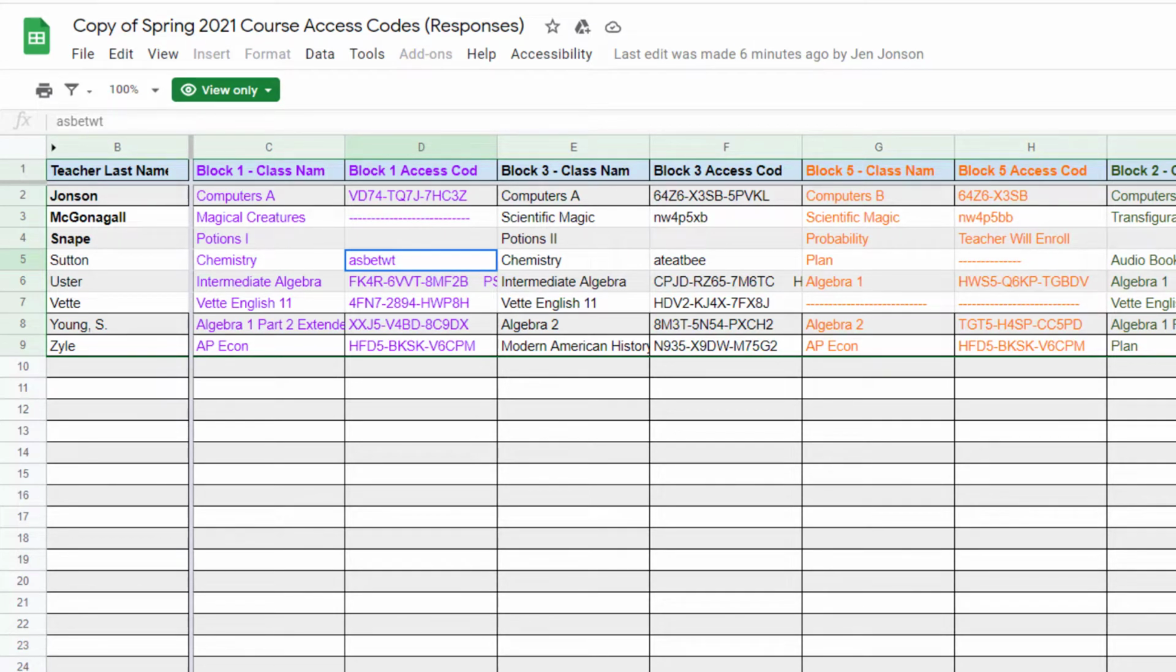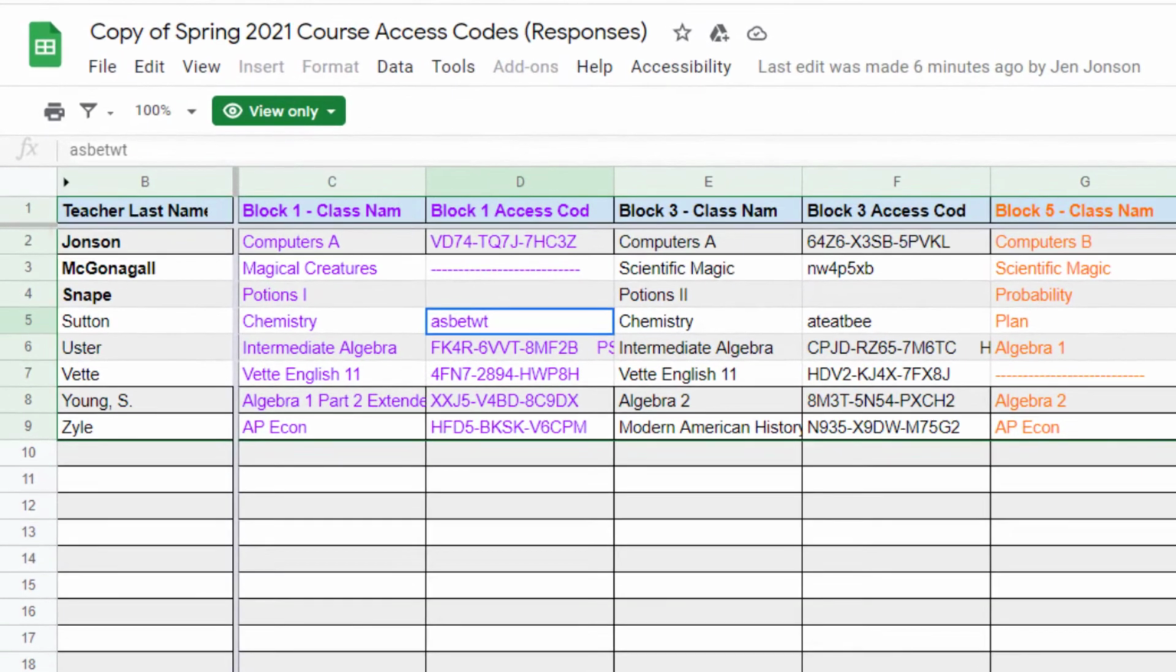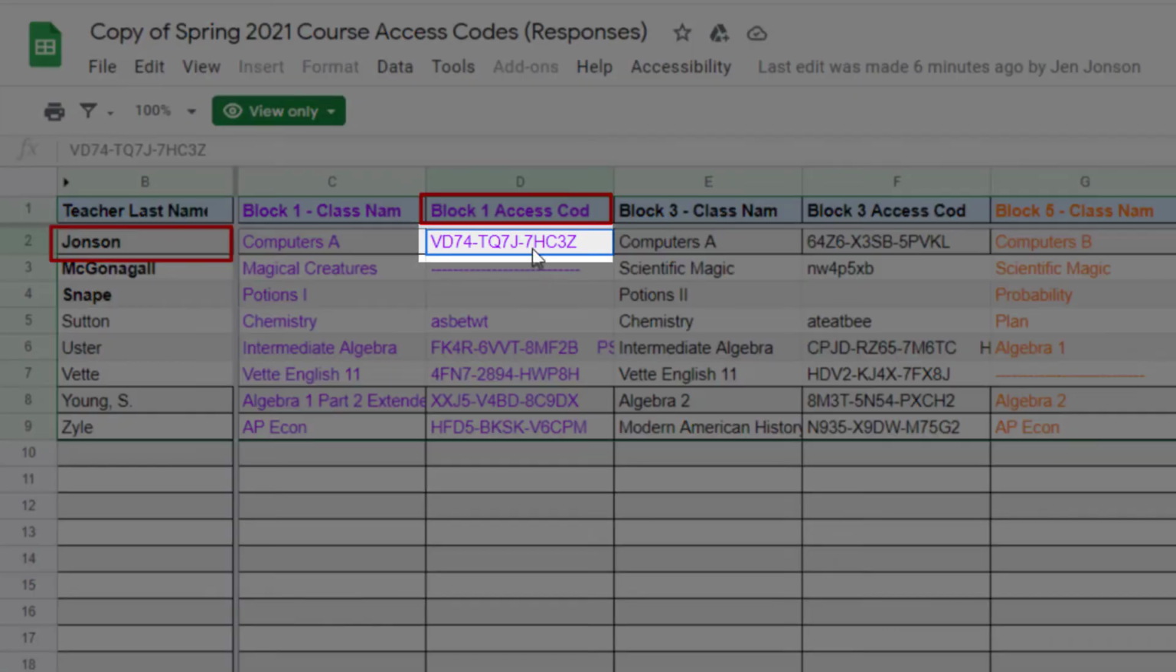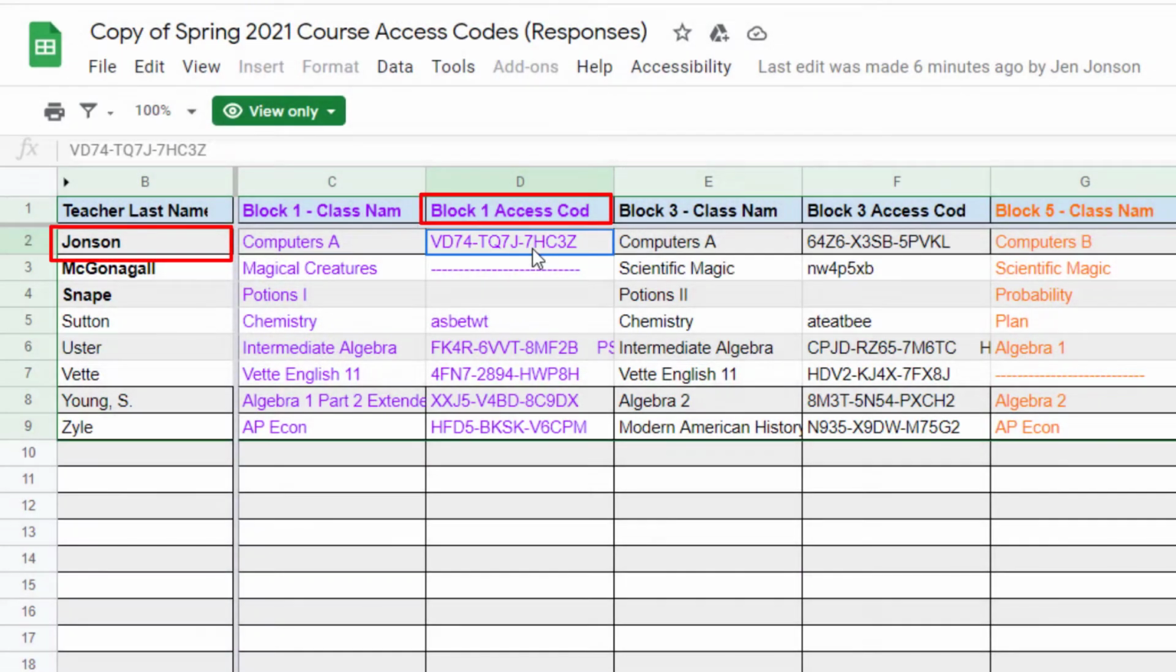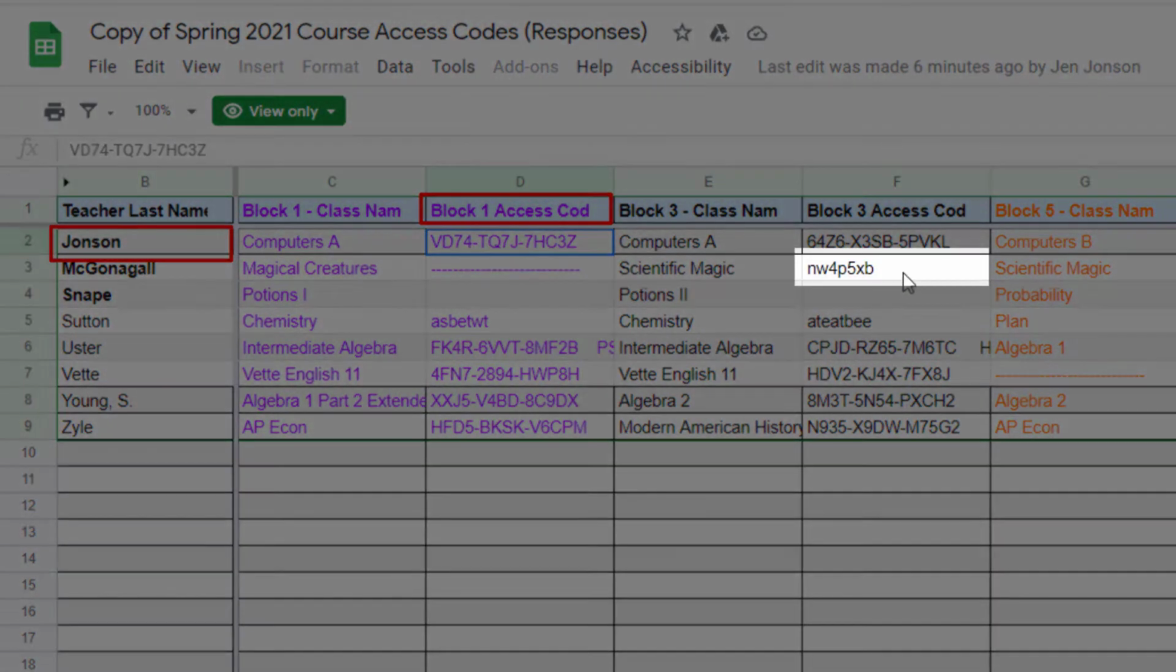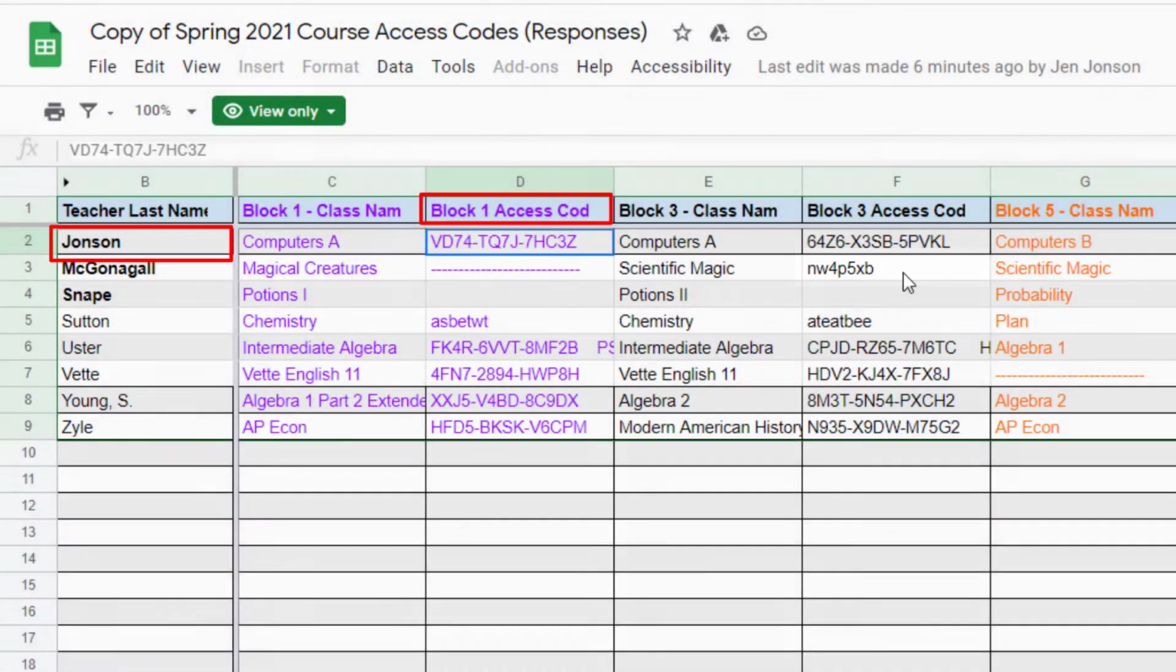Use your second semester schedule from Infinite Campus to find the course codes that you need. So start with your teacher's last name and then use the column on the spreadsheet that corresponds to the block when you have their class. The long codes with hyphens are for Schoology courses, and these shorter codes are for Google Classroom, which is primarily used only by science and music.